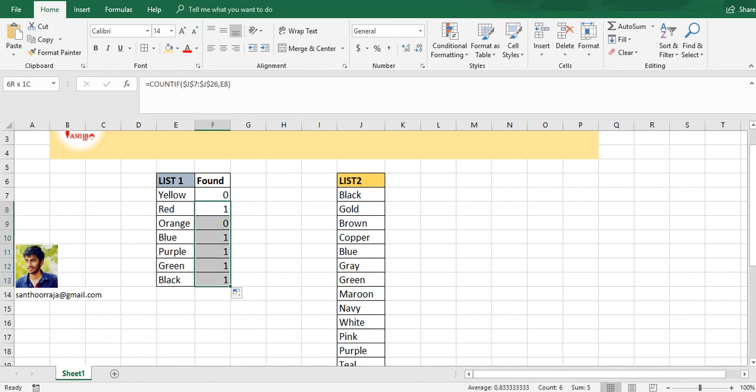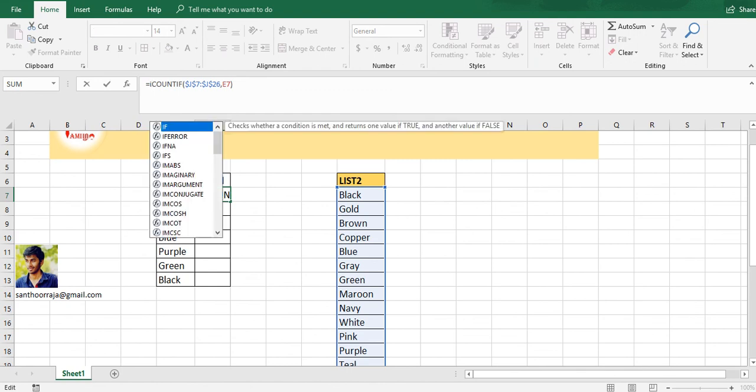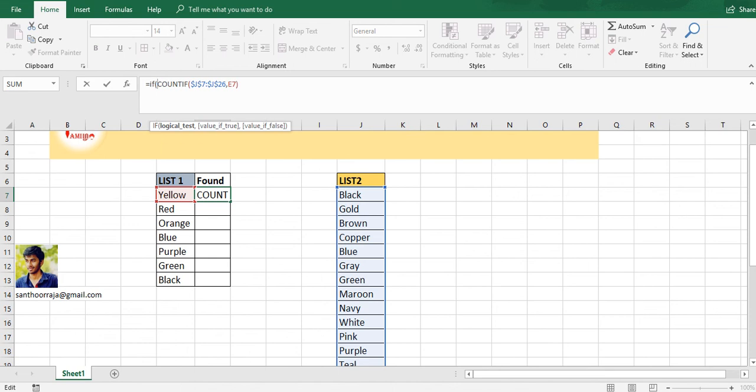So I am deleting this, but copying the COUNTIF function in the same cell. For executing the reverse logic, I need to use the IF function. By wrapping the COUNTIF function with the IF function, I have to give: if the count equals 0, result is 1. If not, it results in 0.